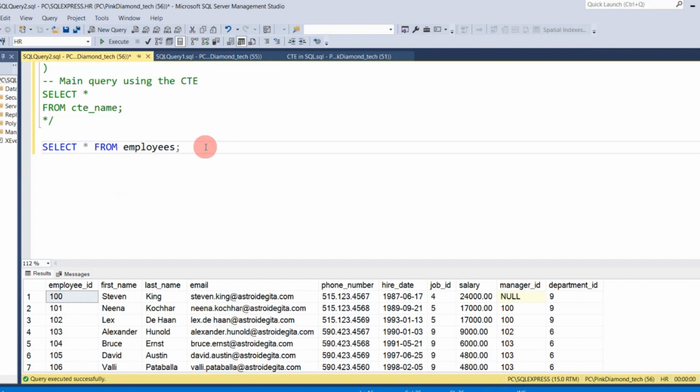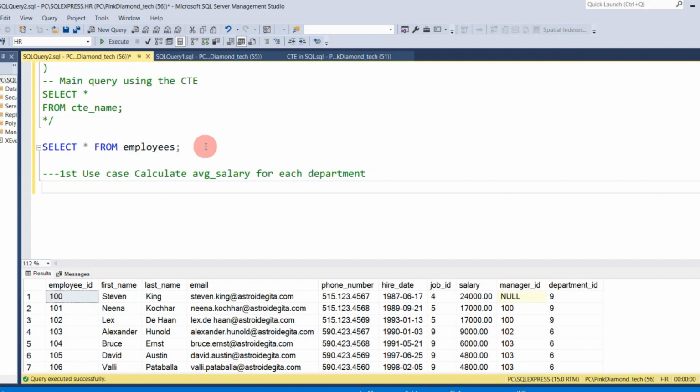So our first use case: calculate average salary for each department using CTE. So how do we solve this?